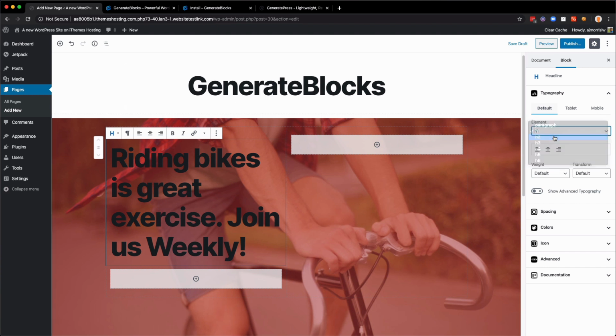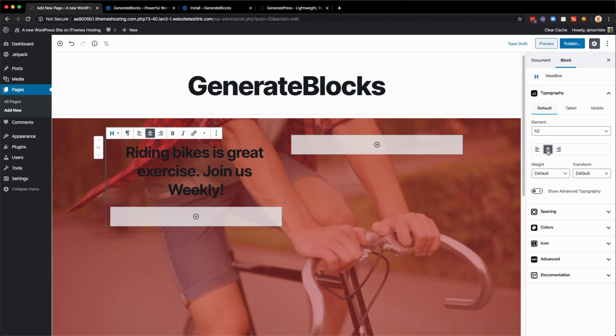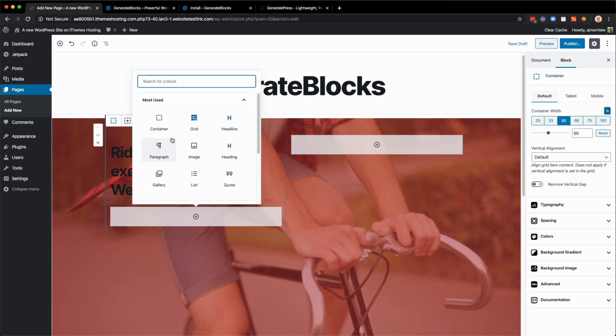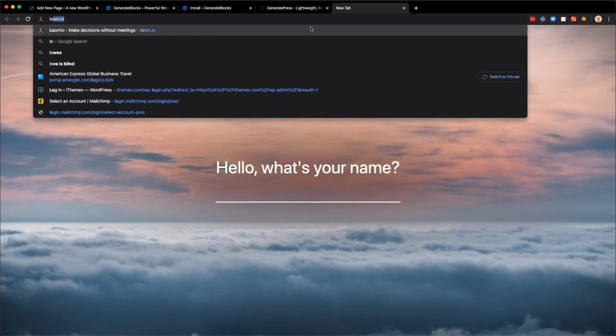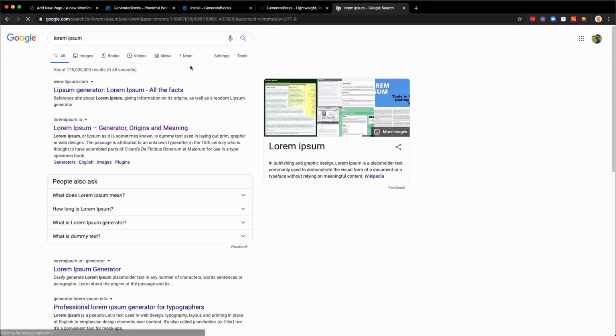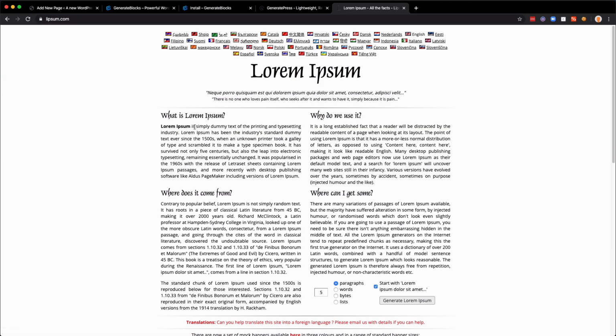So we'll go ahead and move this down to an H2, and I can choose to center, left, right align. That's all great. I can add another headline in here. This is the paragraph, right? Let's just open up lorem ipsum and grab some text. So I just want one paragraph.